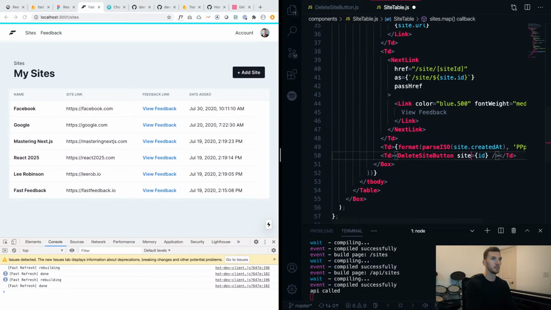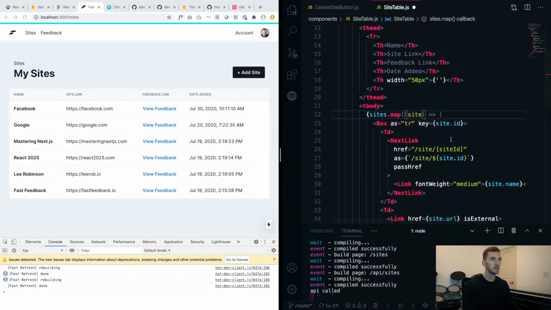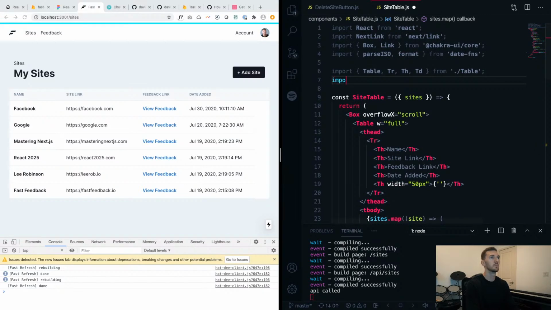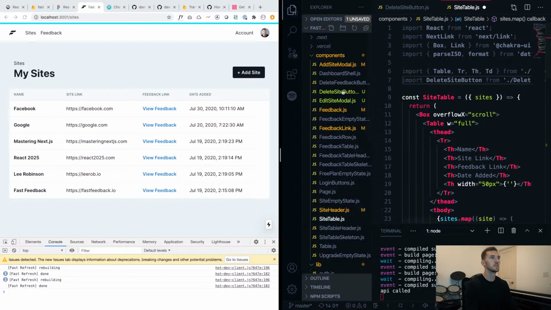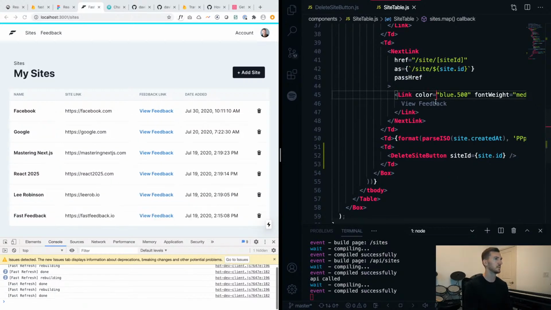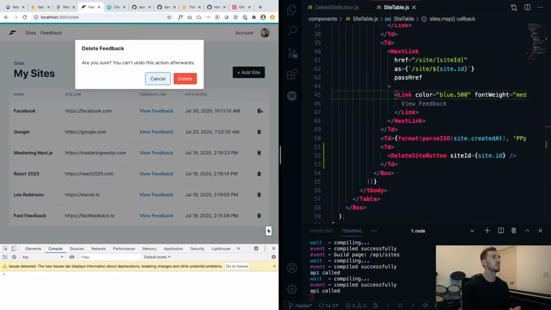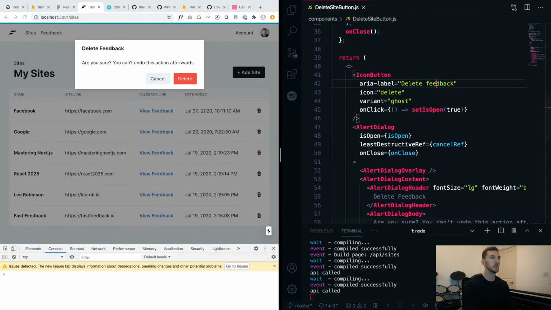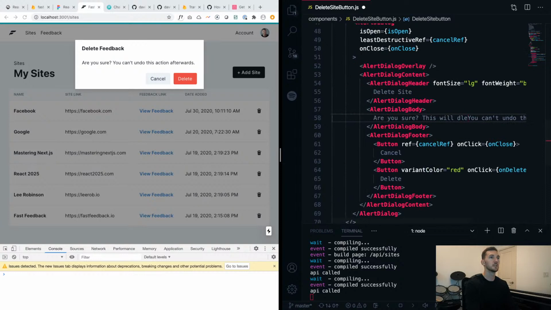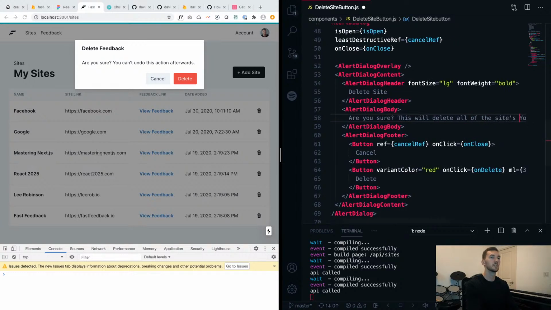Not getting any autocomplete, that's fine. Site ID. Yep, that's at the same level because they're in components. Okay, so now we see trash cans everywhere. Popping these should pop a modal, but we probably want to change some verbiage in here. Delete site. Are you sure you can't undo? We'll say, are you sure this will delete all of the site's feedback as well?